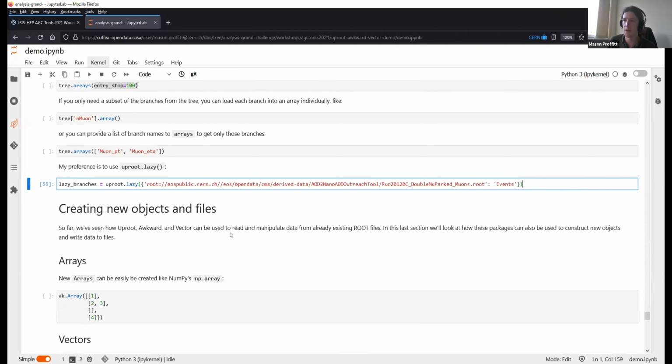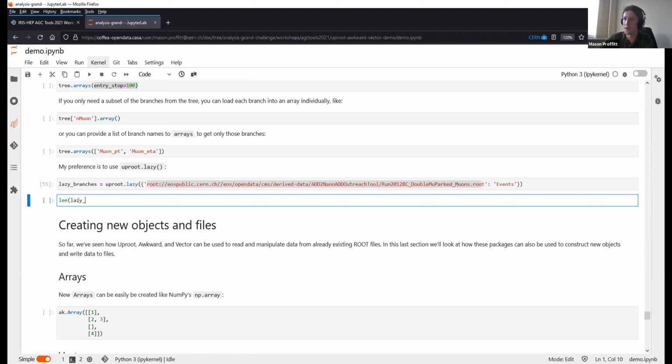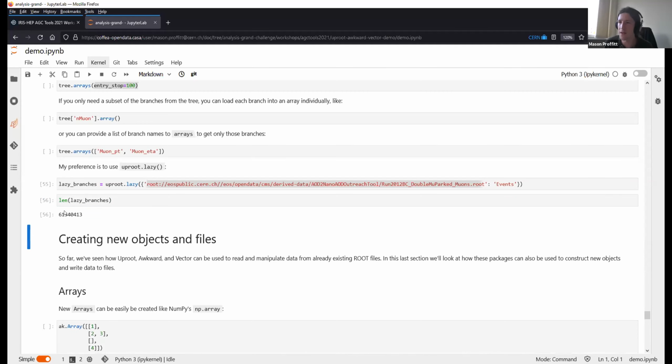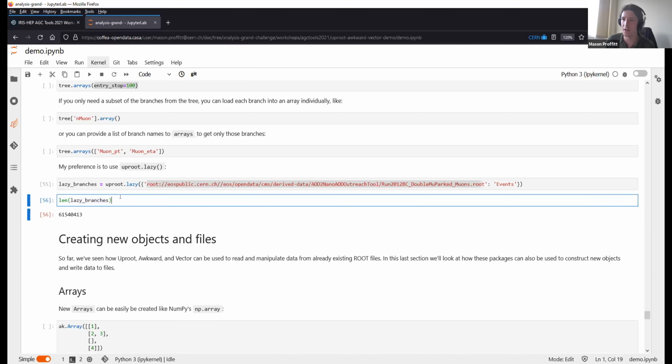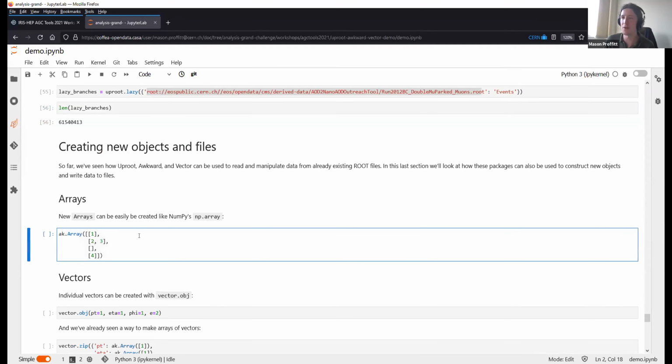Okay, so this is the full file, which is much larger. In fact, we can see what the length of this is. It's 61 million events. So you can try running that. It's still pretty fast. I think it takes probably a few minutes to run the whole notebook, although on this analysis facility it's probably much faster than on my laptop, which would take a minute or two, to give you an idea of how much you can deal with.